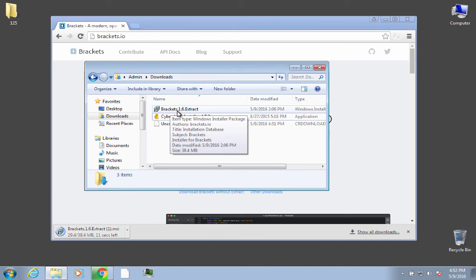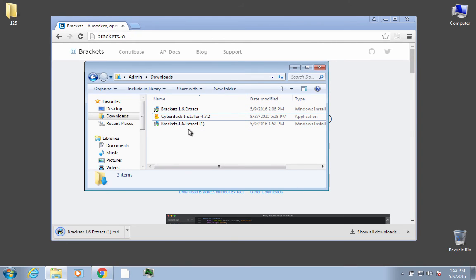It's going to be Brackets 1.6 Extract if you got the Extract version. If you're watching this whenever it's a later updated version, it might be a different version number. On a Mac computer, it's either going to be a file extension of .dmg or .pkg, which is a package file. .dmg is a disk image. Either way, it's a normal installation, very straightforward.